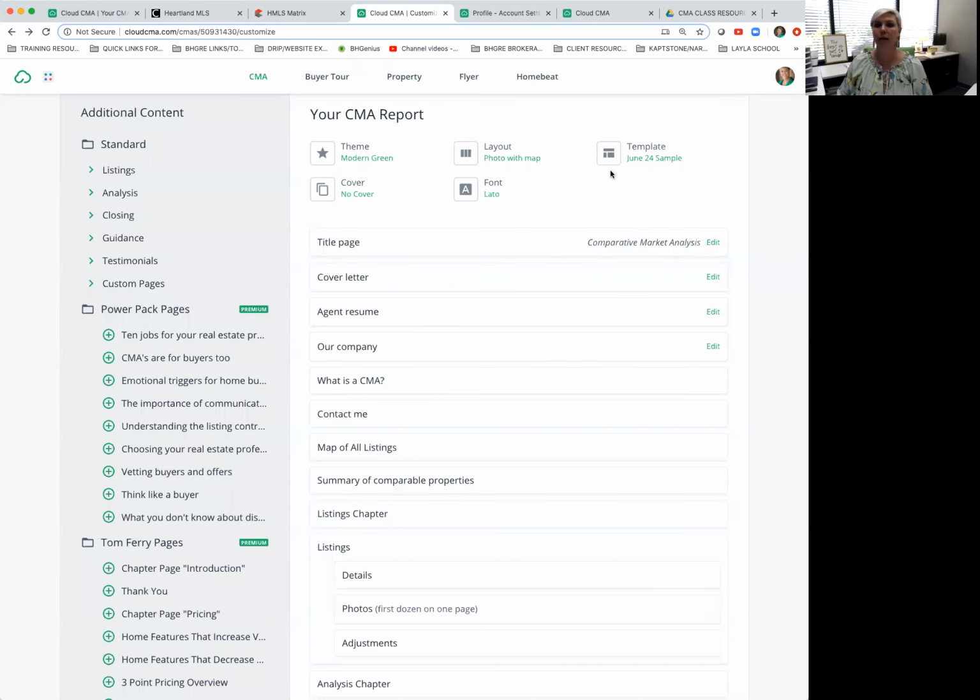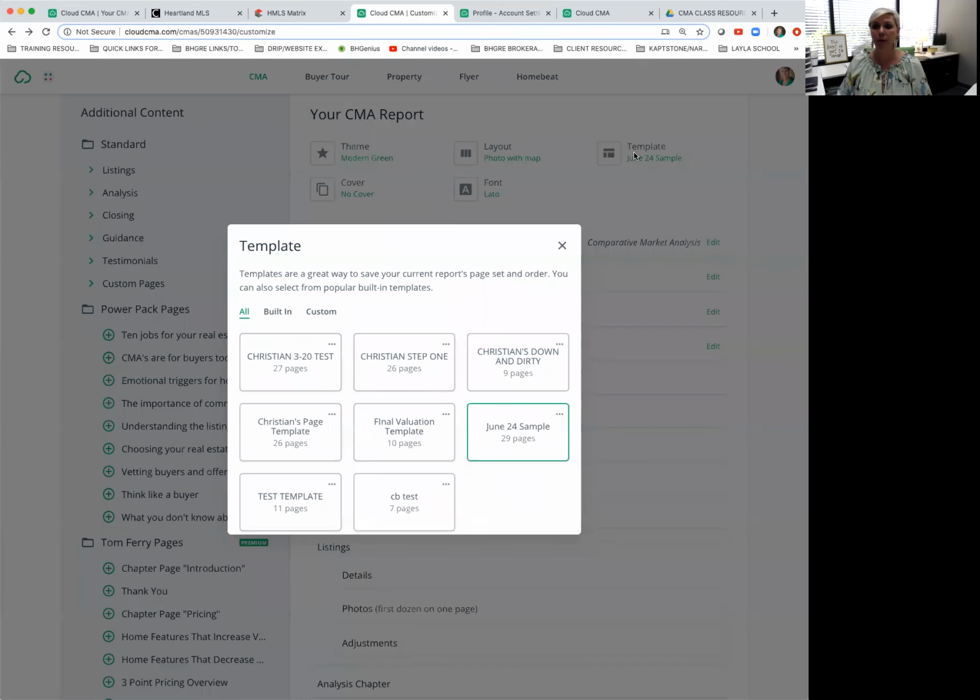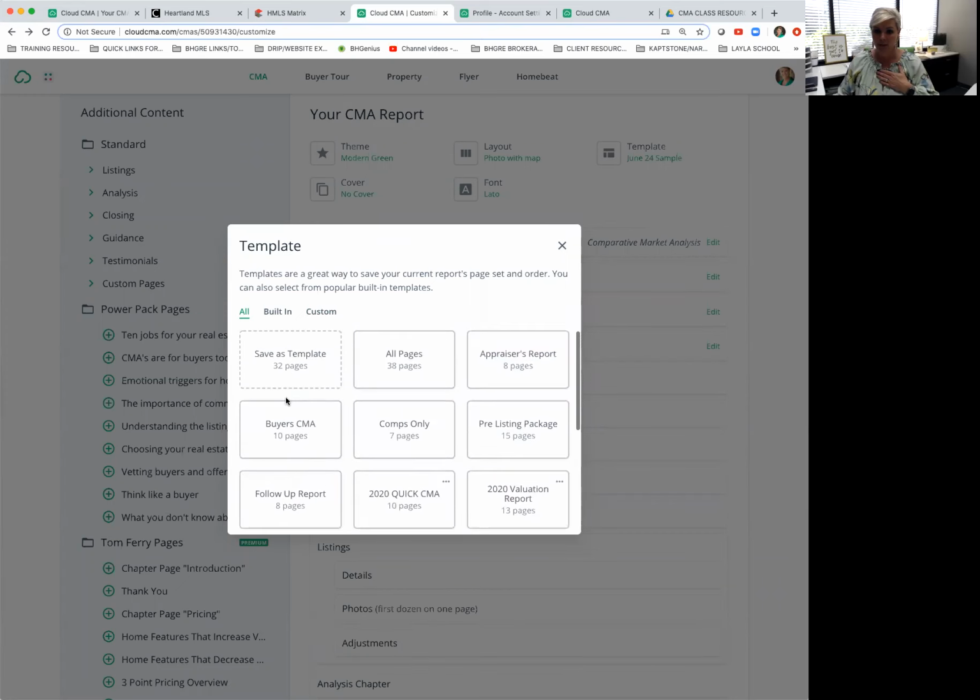Okay. Now I want to show you when you click on template. These are ones that I've saved, and then ones that are built in from the system. So the built-in systems, Cloud CMA has some templates for you. So if you get stuck, you get to this page, you're like, I have no idea what content to pull in. I give you the cheat sheet of what I use, but then you can also do this, and you can say, okay, Cloud CMA has one they suggest that's just a comps only.